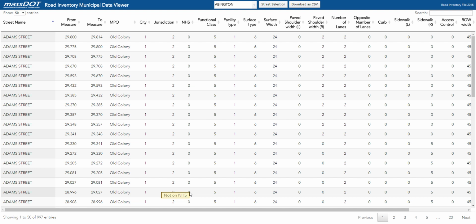Another big thing is if you're in the jurisdiction table, like we were previously, and you see something that's wrong and it should be different, if the ownership is changed, again, just contact me directly. So that is it. That's the Road Inventory Municipal Data Viewer.